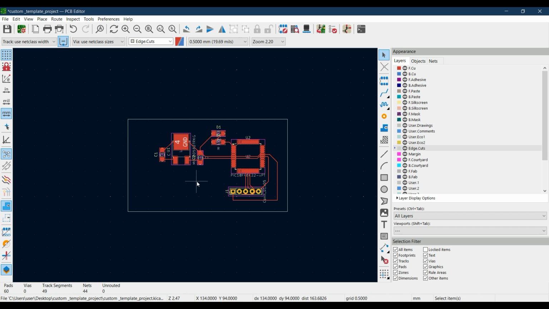So in this way, I hope you have understood how you can use the template, you can custom build the template, and how you can make changes and make PCB out of the templates.